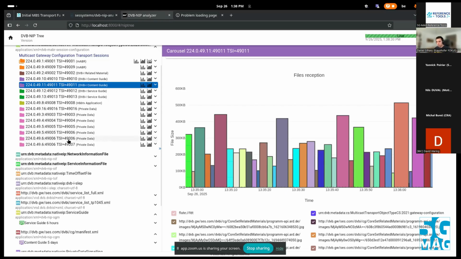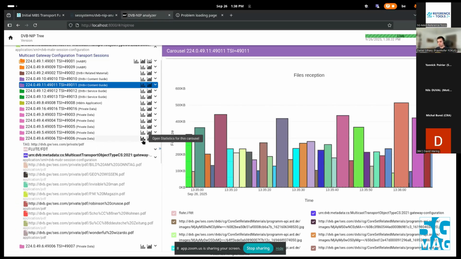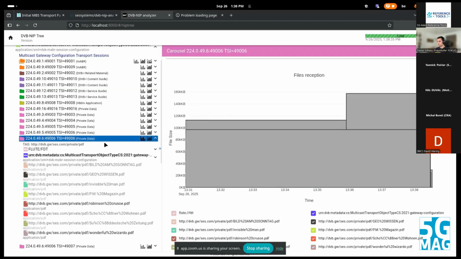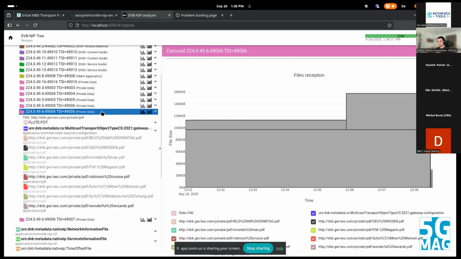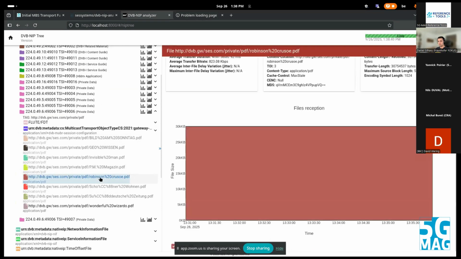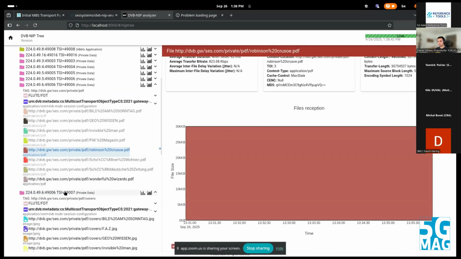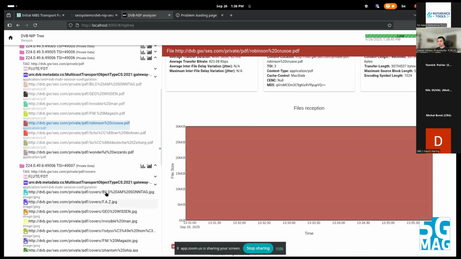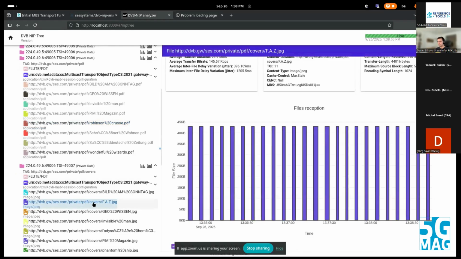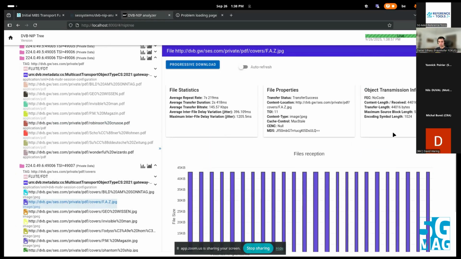I've got some other carousels that are transporting, here I've got covers, PDFs, for example. Okay, the files are a bit larger, but yeah. So here we are receiving PDF files. Here we are transporting cover PDFs, so it's again images. If I click on one image, we see that this same image is actually repeated over and over. And again, we can have access to the different transmission information about this file.